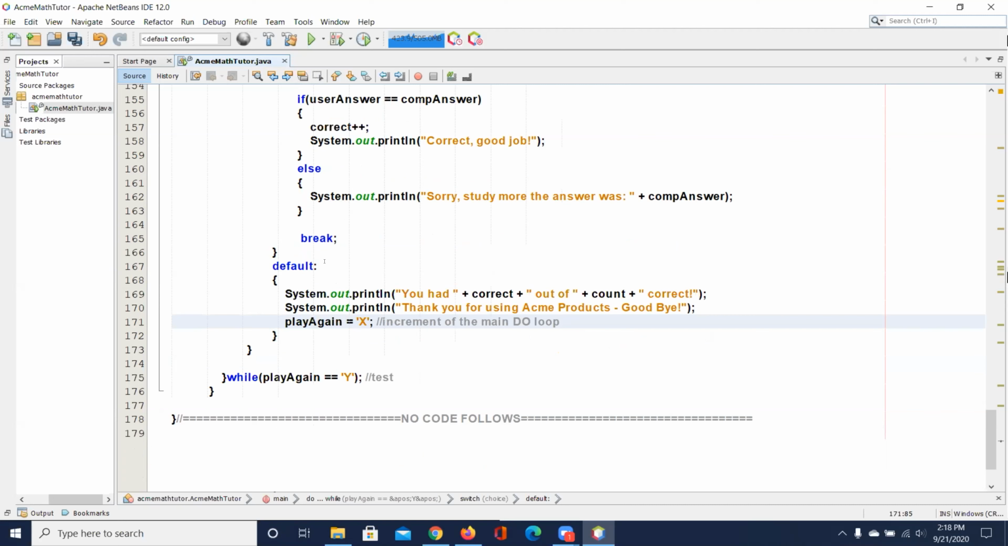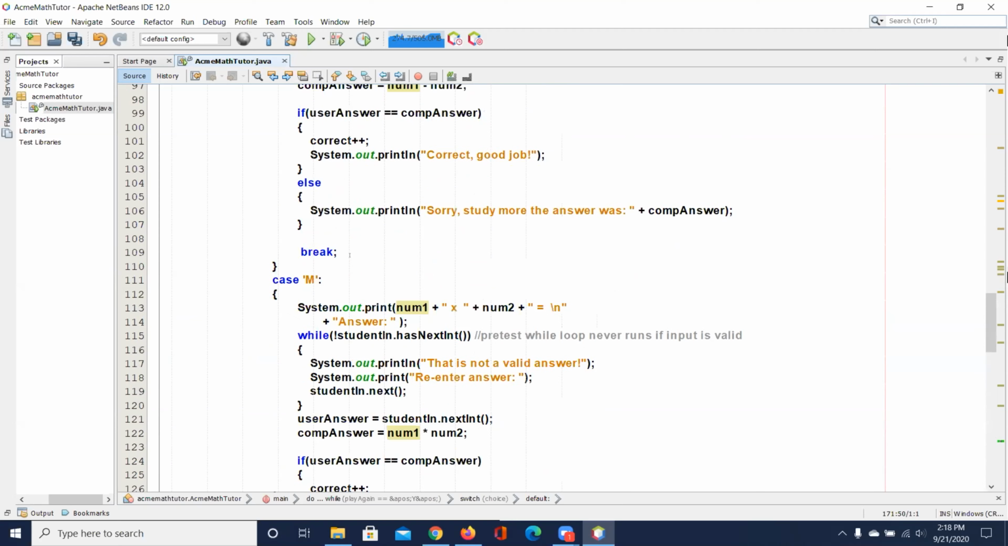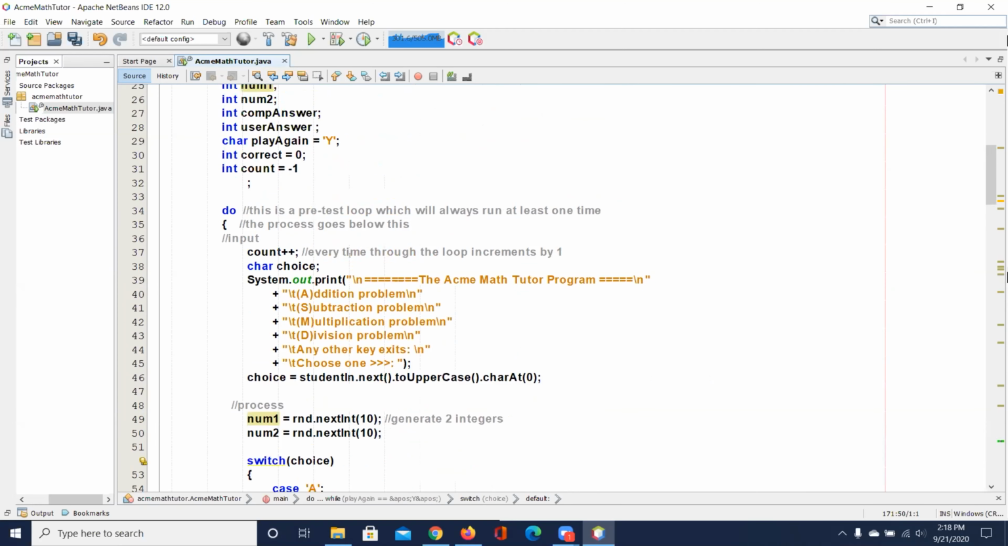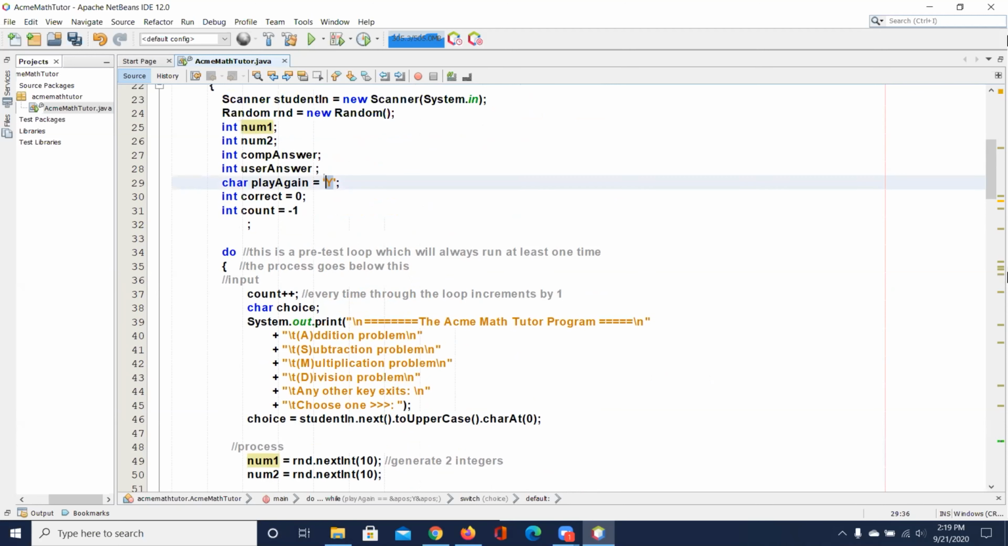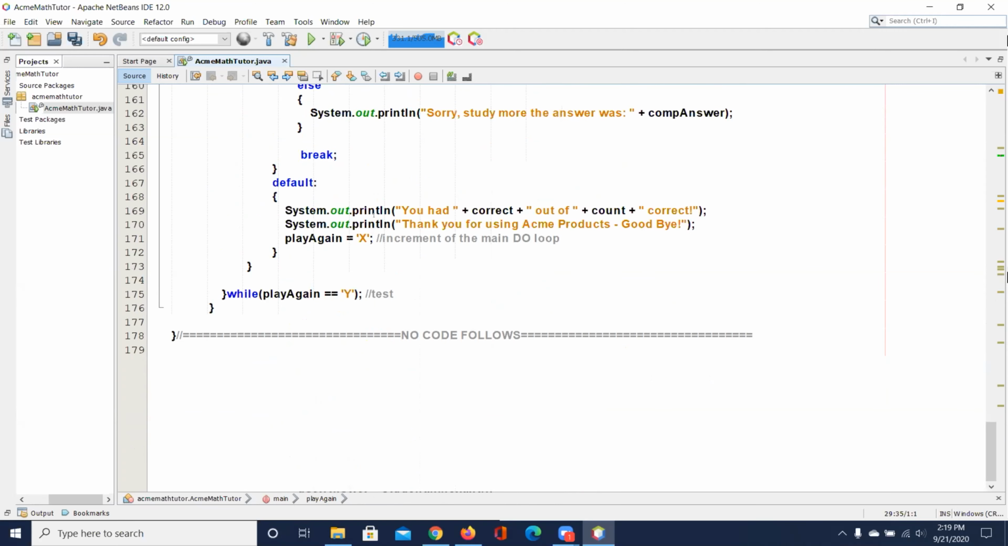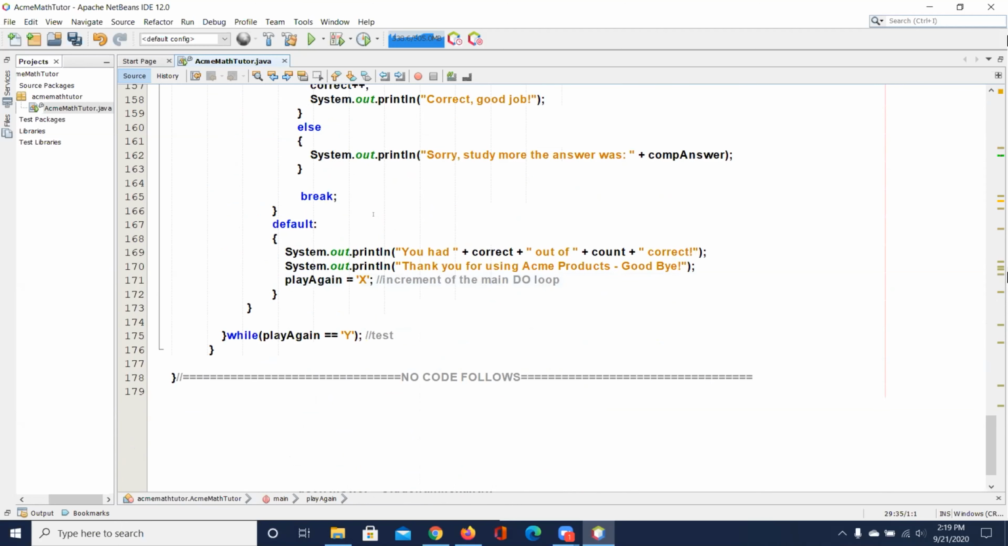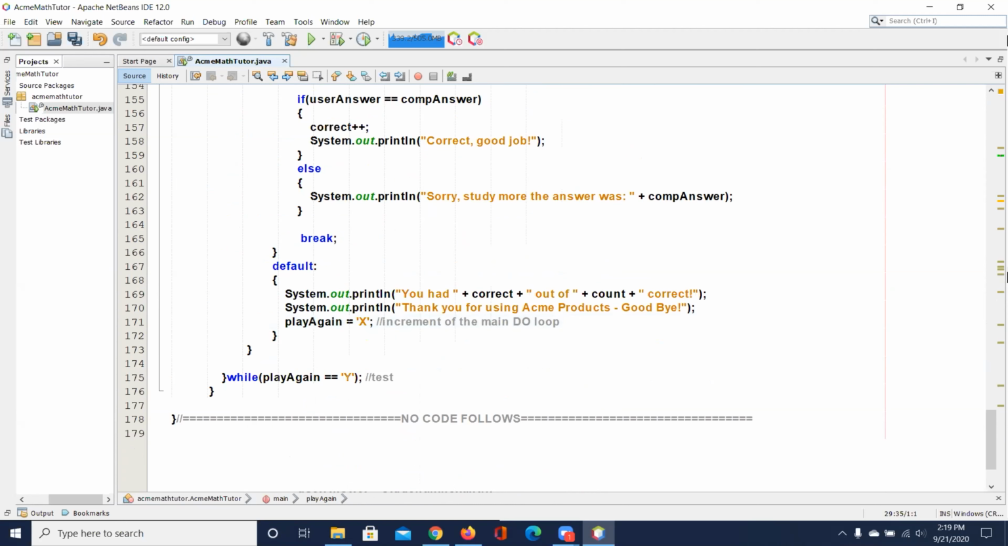How would you make it so that at the end, after you answer the problem, you're prompted to enter Y to start the program over again? How would you make it so that if you entered anything else, it would terminate the program? Well, that's what I have now. That's why I made this an X. It just keeps running because it never changes from Y. Right now, because I have Y up here, if I change that, the program will stop. Right, but it wouldn't tell you your score. No, it wouldn't show me my score.